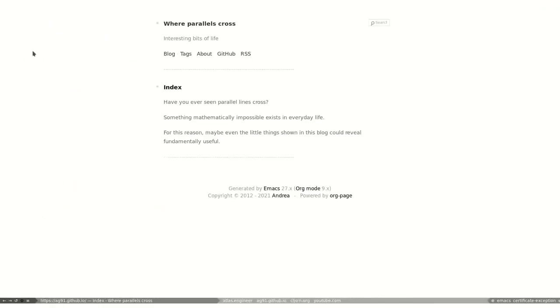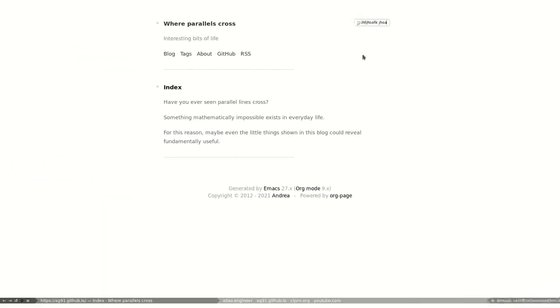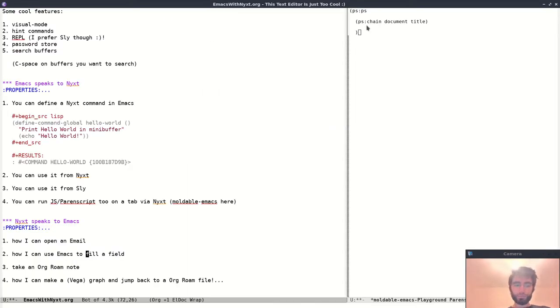Or for example, say that always in my blog, I want to write something here in the search bar. I think that I don't want to write it in the browser, but in my Emacs. And because I have some template for search, if I do this, all of a sudden the text is added.